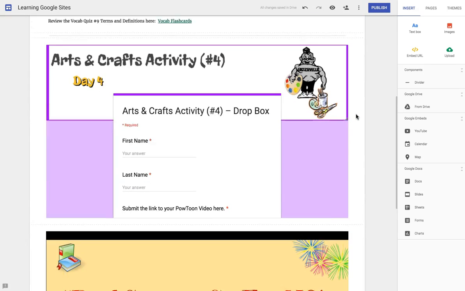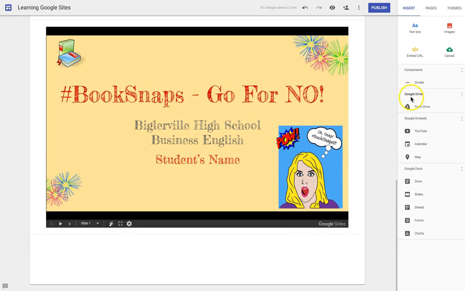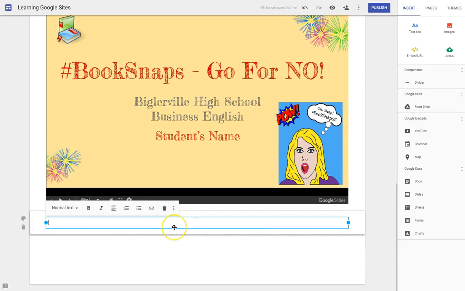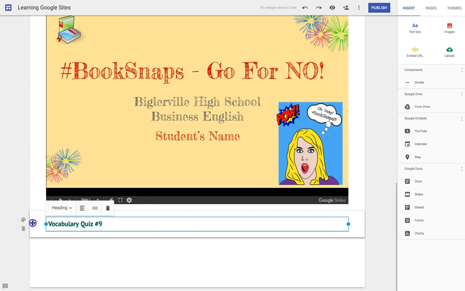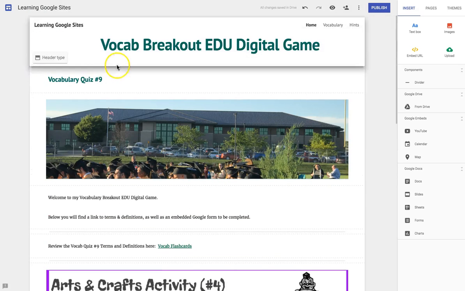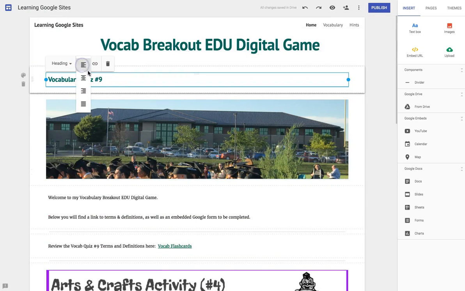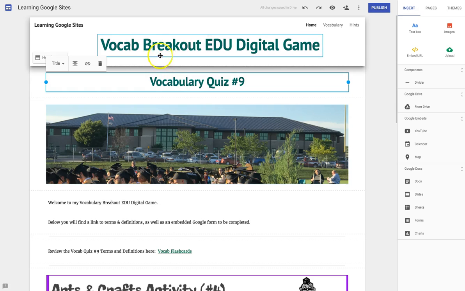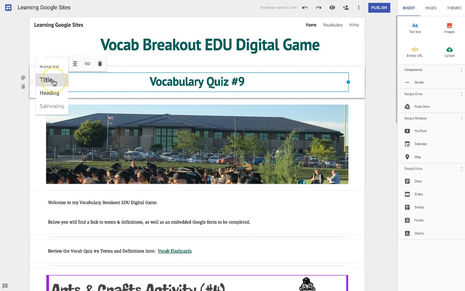Let's add a new text box, and we'll call it Vocabulary Quiz number 9. I'm going to make it a heading, and I'm going to grab these little dots on the side, and I'm going to move it up to the very top and center this. So a heading makes it that size. The title will make it this size, so it's not quite as big as the header title. So play around with this a little bit.